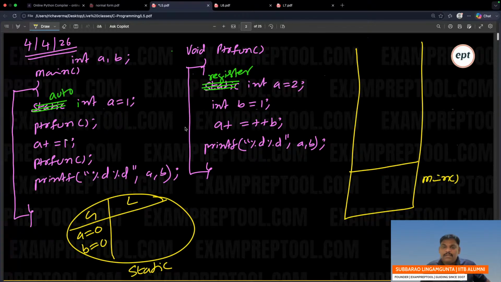Auto int a, simply int a, both are the same. What is the reason? Automatically memory will be created in the stack area. Now, one more interesting question I want to ask you.